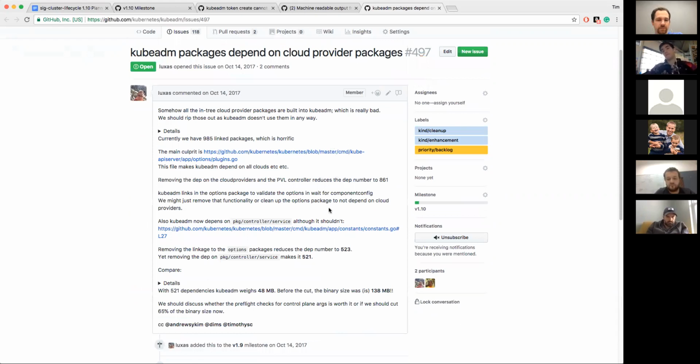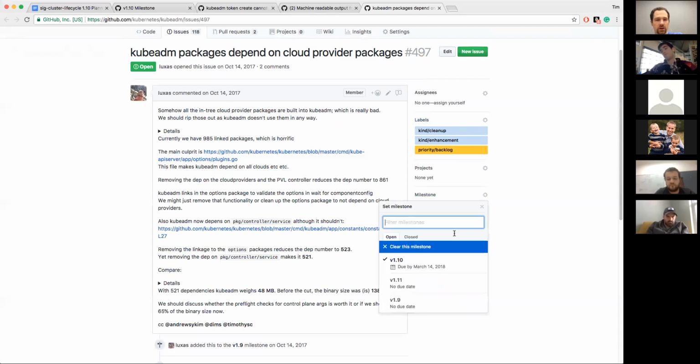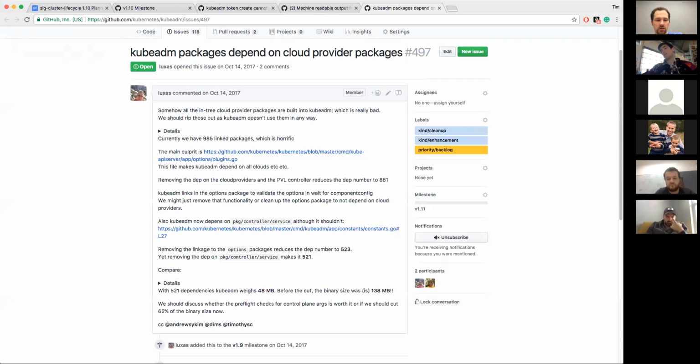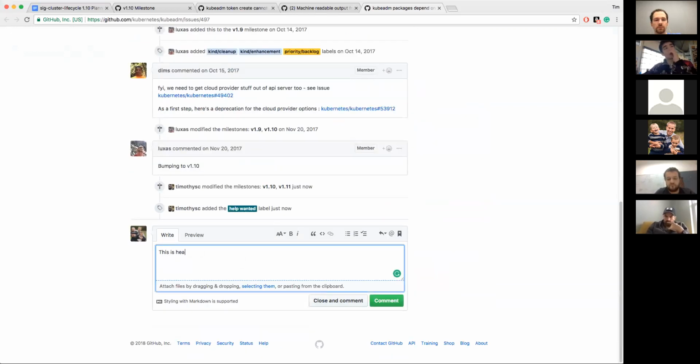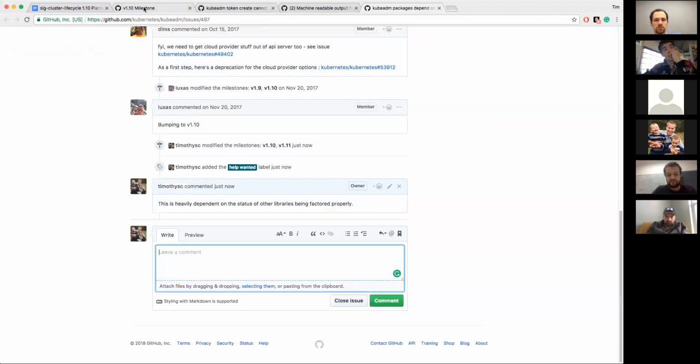That's my take. Do other people have opinions here? That sounds reasonable. Unless somebody's really excited about fixing this right now. No, if you love dependency graphs for libraries, I'm going to put a help wanted label on it. And I'll put a comment: this is heavily dependent on the status of other libraries being factored properly. Right.